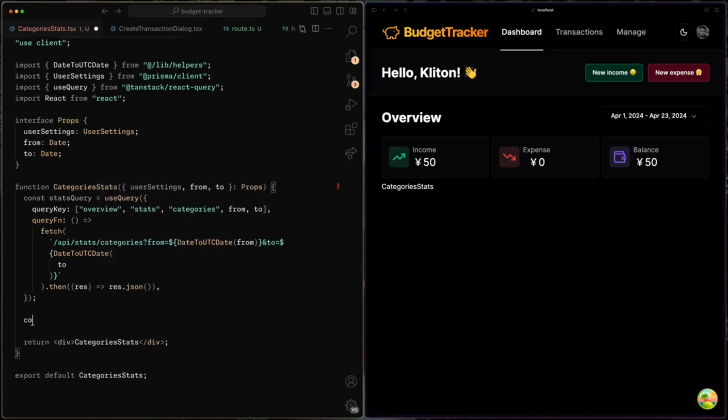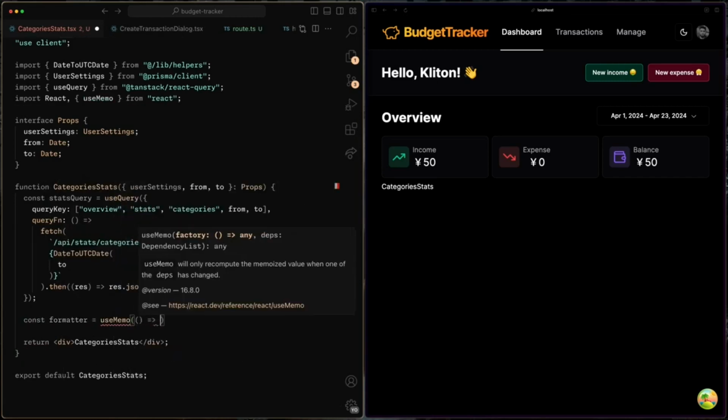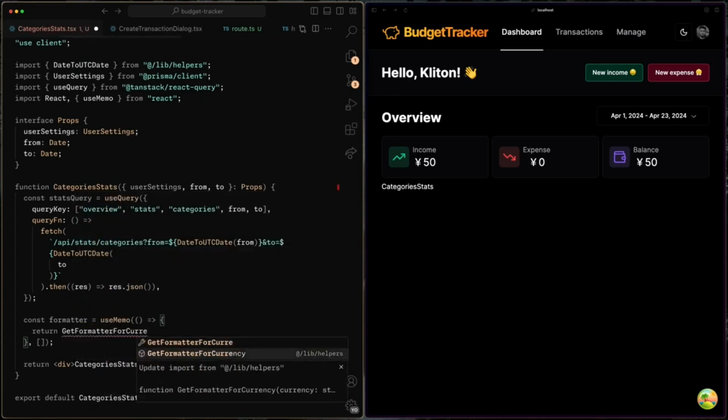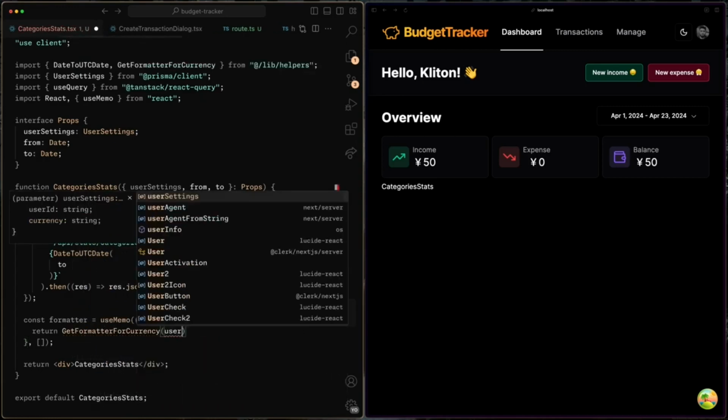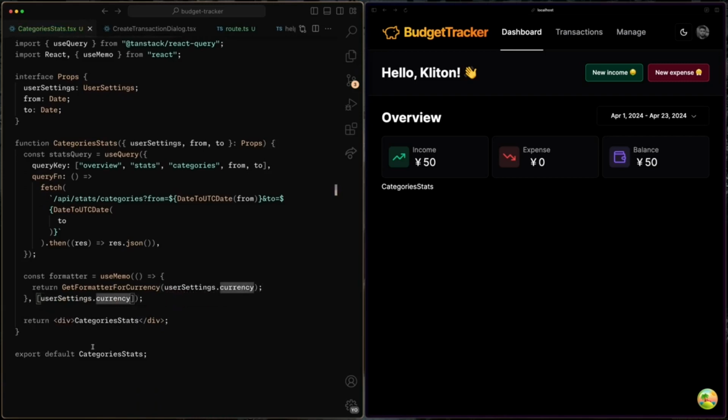Then we are going to define the formatter, so const formatter equals useMemo, which you can import from React. The first argument is a function, like that. The second one is the dependency array. Return getFormatterForCurrency, which you can import from lib/helpers. And then we are going to use userSettings.currency. Then we update the dependency array with userSettings.currency.